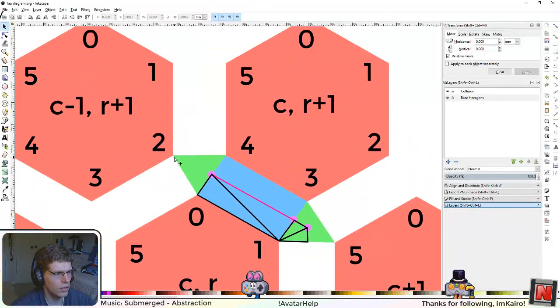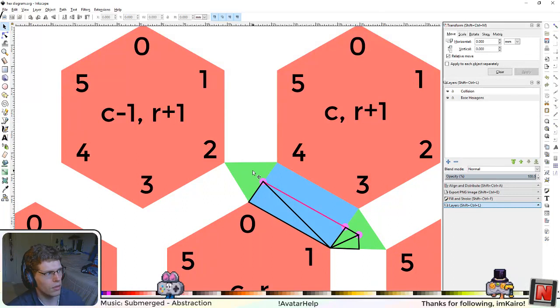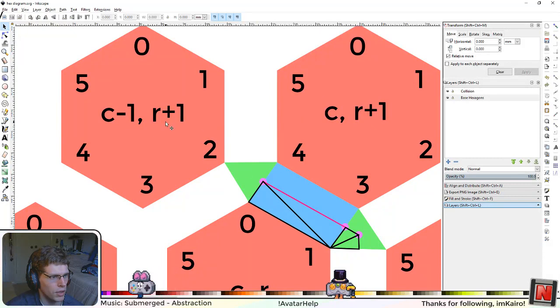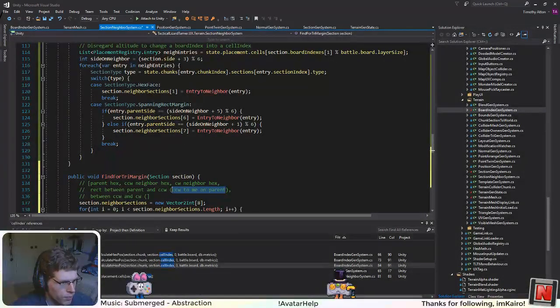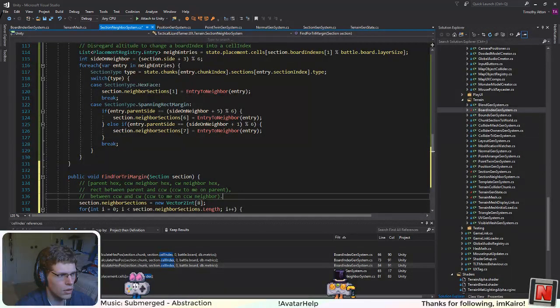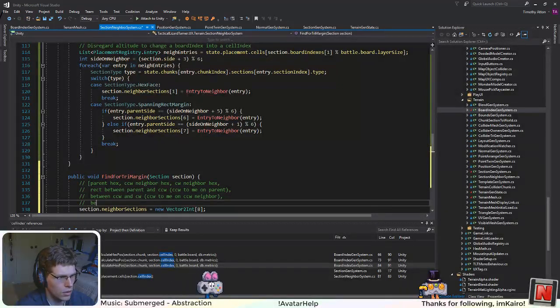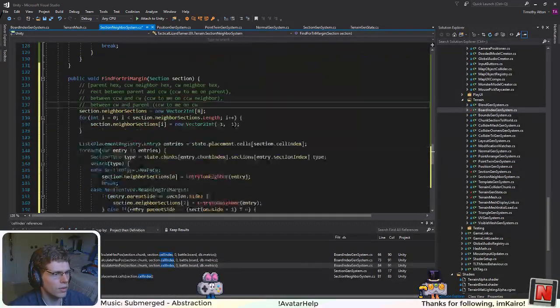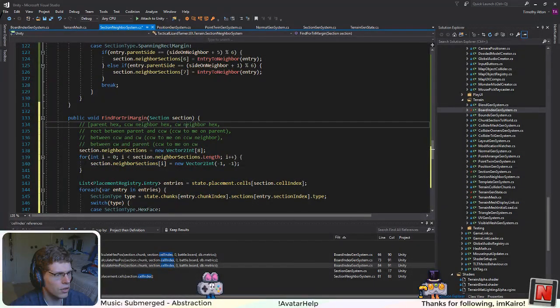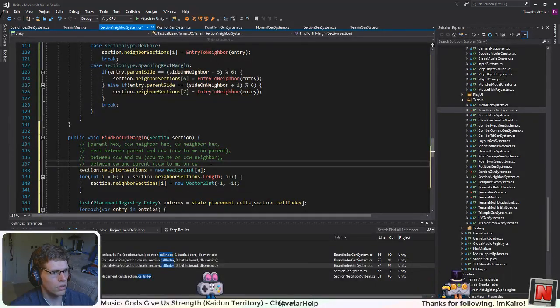Let me see. So here, it's counterclockwise to me because if I'm side 0, then I want side 5 for that one, and then this one would be counterclockwise to me on the counterclockwise neighbor, and then counterclockwise to me on the clockwise neighbor. So I guess we can just do it like that. But okay, so I don't have to look up the neighbor. Oh well, I guess I will have to because I'll need to get the clockwise hex, so never mind. Clockwise, parent.